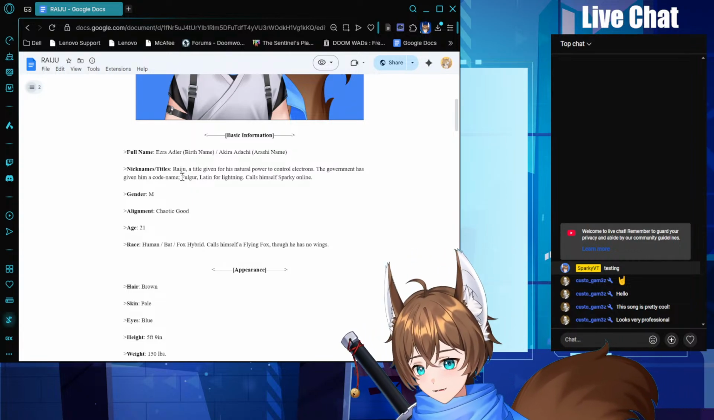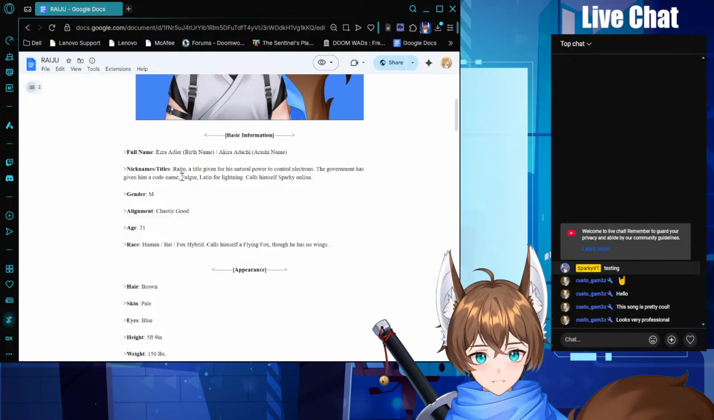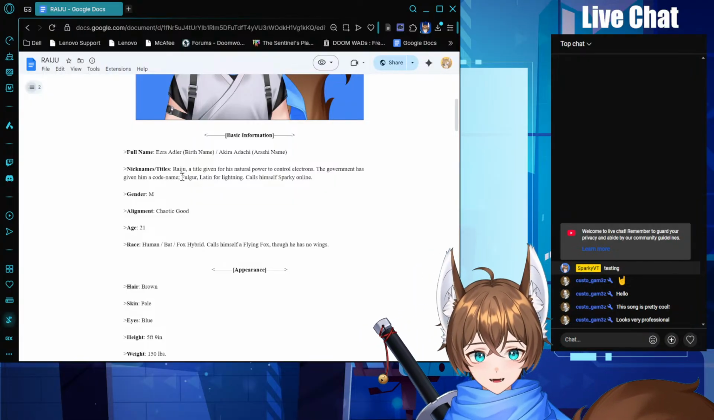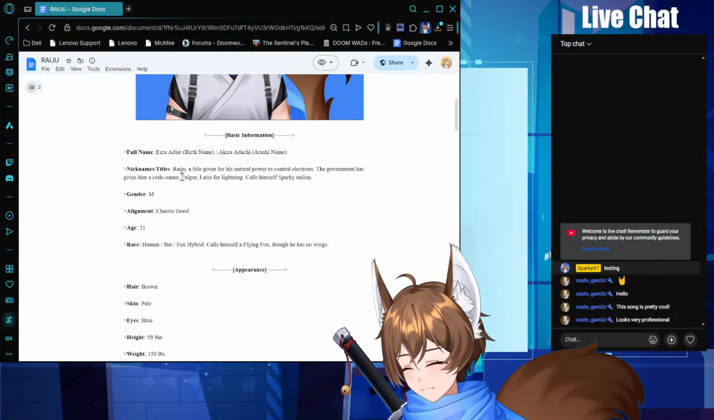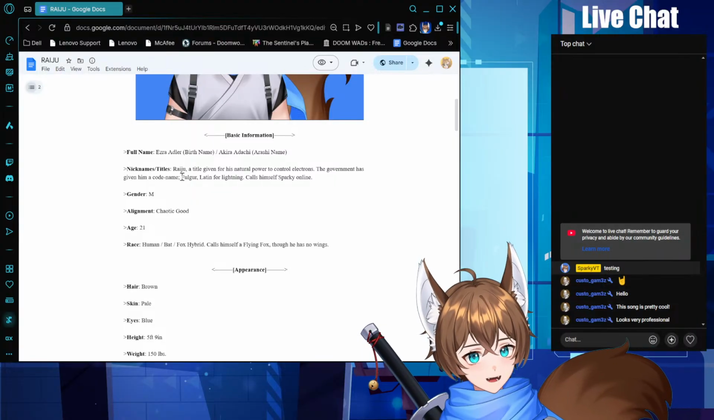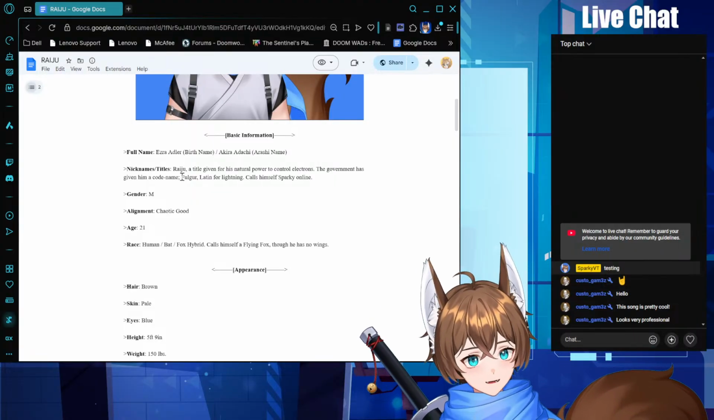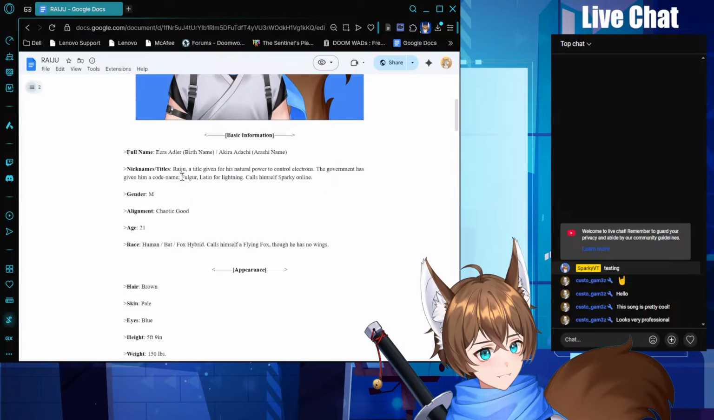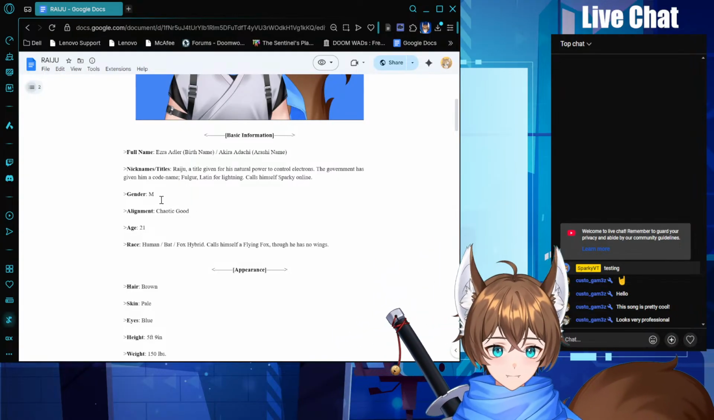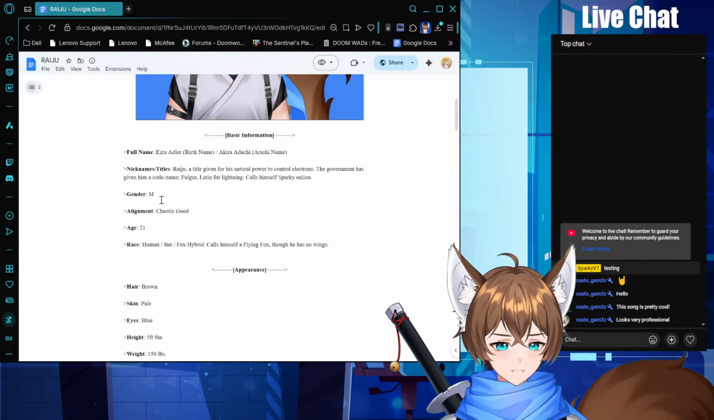Another nickname he has is Fulgur, a code name given to him on governmental documents, which is Latin for lightning. And of course, the name Sparky is a stream name, because guess what? This lore ties into the stream itself, making the streams canon. Gender: male, obviously. Obviously. Obviously.